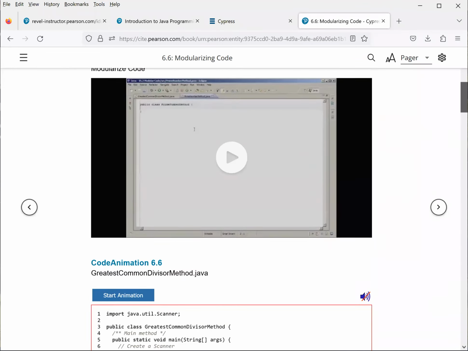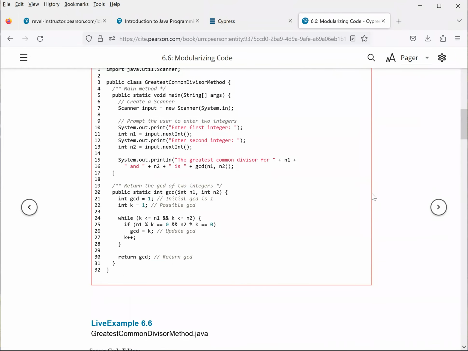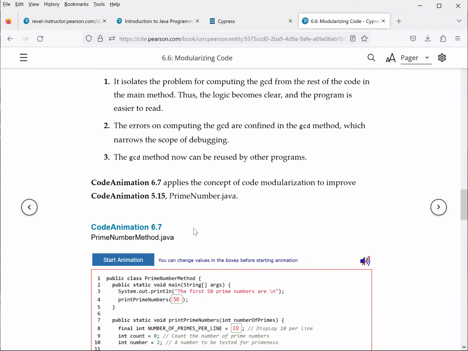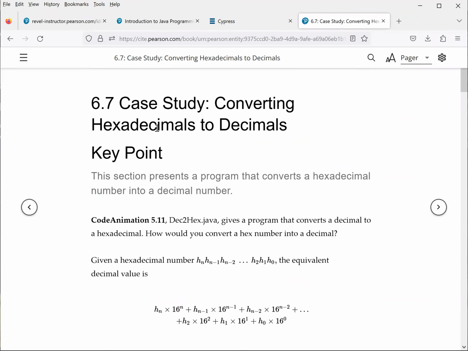The first one is the GCD, greatest common divisor, and this one is finding prime numbers. Here's a case study on converting decimal numbers to hexadecimal numbers, and hexadecimal numbers to decimal. This is how you convert it, and we write the method for this purpose.